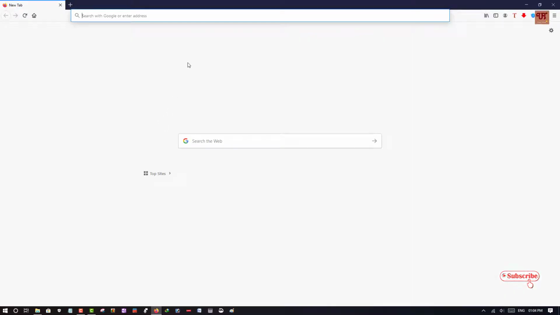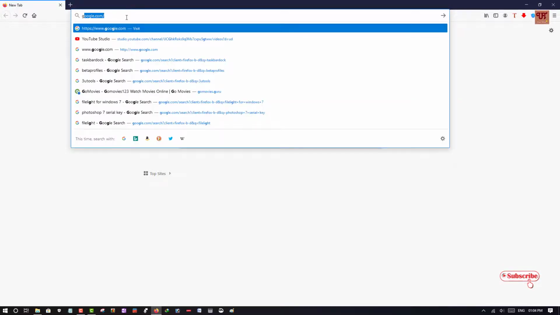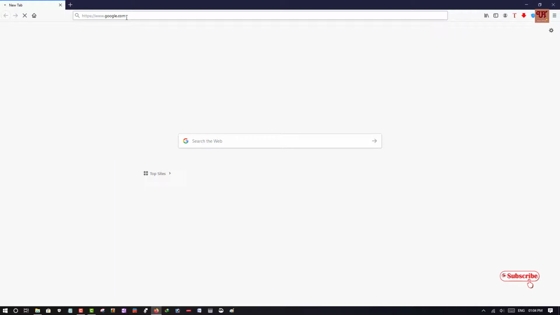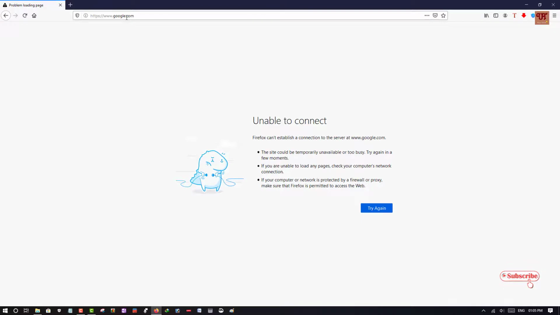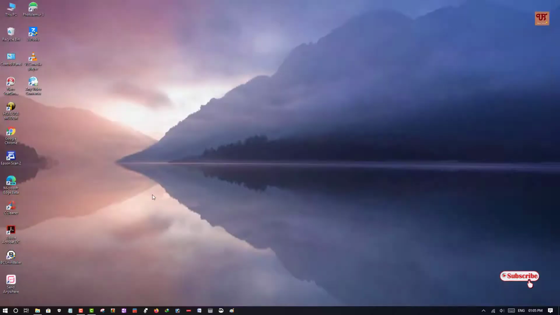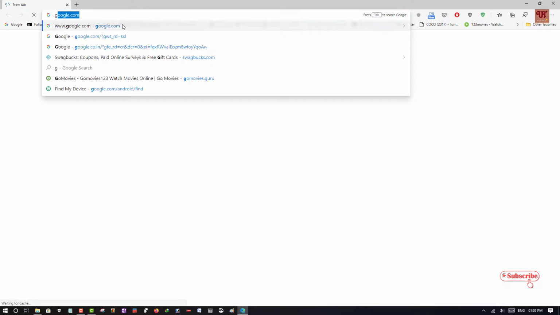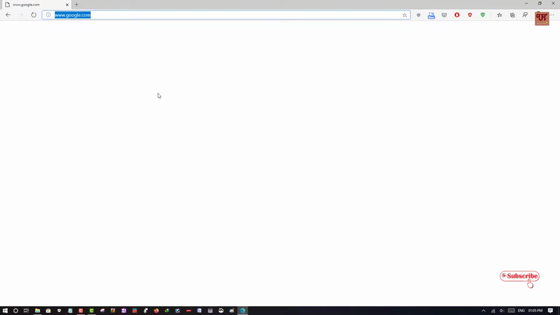Open any web browser and put the same address, say Google. I'll hit enter. Wait for a few seconds, so it's unable to connect. We'll check in a different web browser too, whether it's working or not. I'll put Google, hit enter. So it can't reach the page. In this way, you can block any websites very easily using this trick.